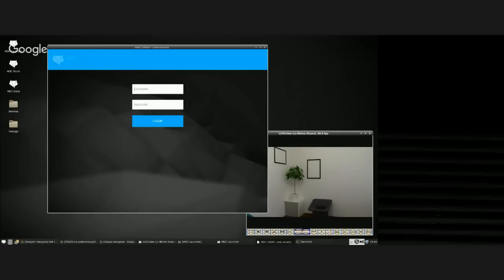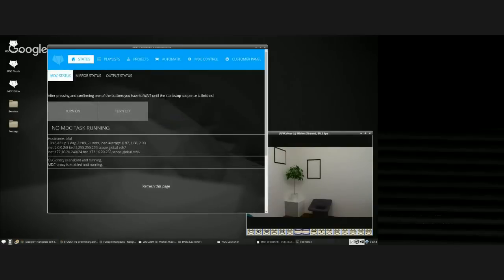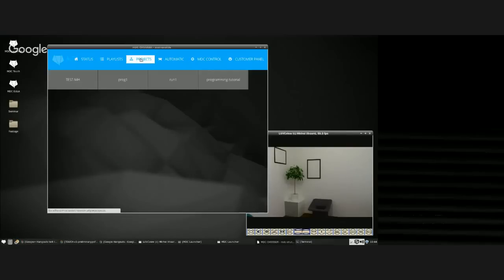I do it now in local mode. Local mode is always available on the MDC-X server. You can always access MDC Touch directly on the desktop. If you want to access this remotely over your smartphone or web browser from another device in the network, you need an additional license, which is very cheap, but very useful if you need it. Okay, so we have our projects here. I go to projects, and now I start the projects with MDC Touch.